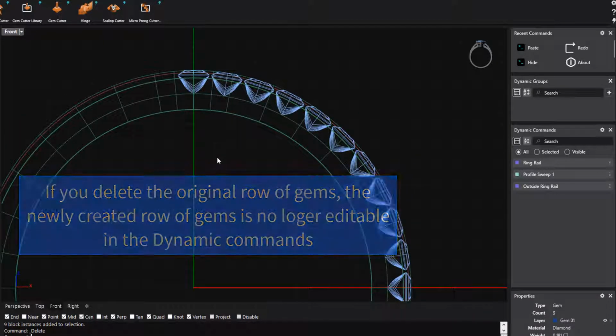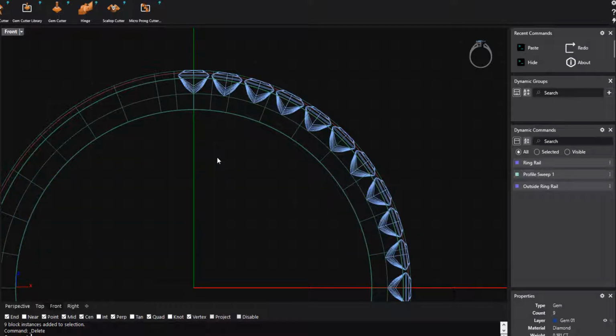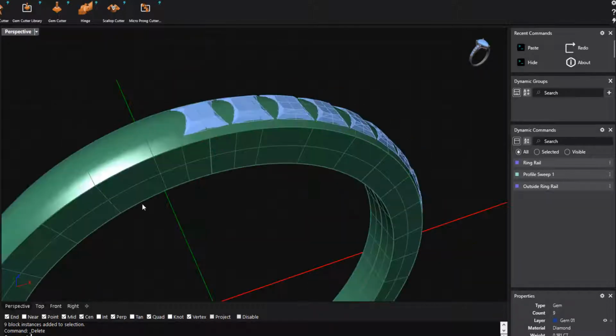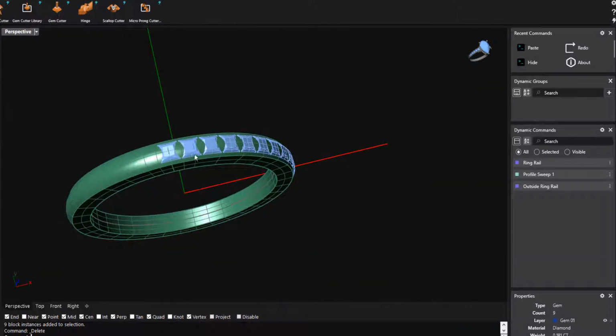So, as I say, if you've got some drawings that you've created in an earlier version, open them up in the most recent update and just see how that goes. But certainly in this instance, there's some really strange behavior with the dynamic commands that were used in an earlier version and trying to open that up in the most current version of the software. It just sees them as a row of gems. The dynamic editing capability is gone.